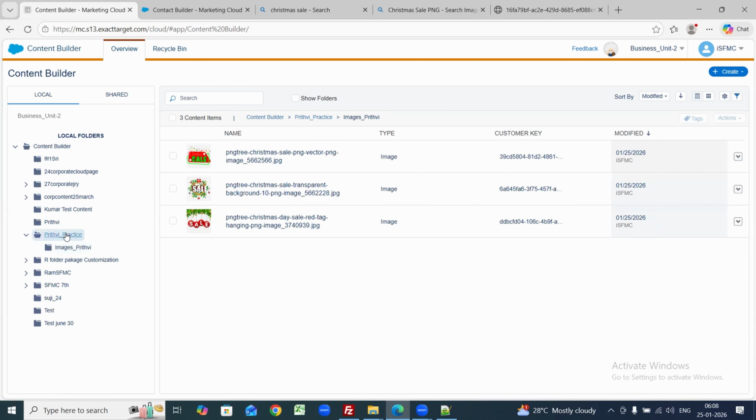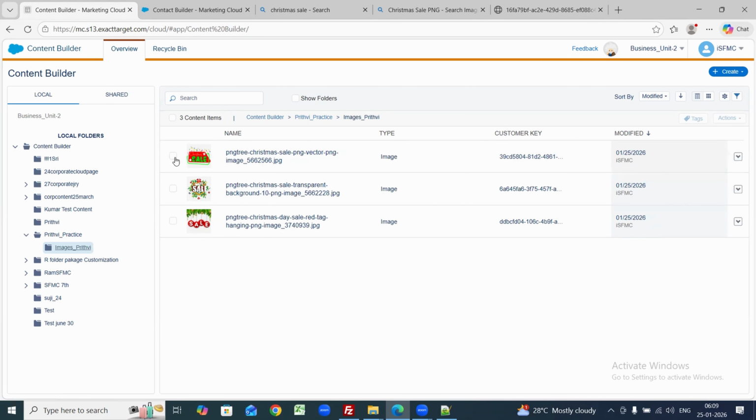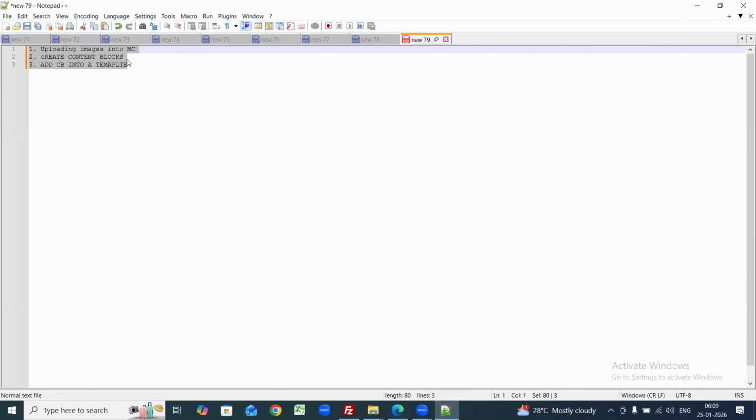And the second step we need to do is, so guys, any queries until here? Any queries in how to upload images into the Marketing Cloud? Pritham, Prashant, Kavya, Abhi, Soumya. No. Okay.